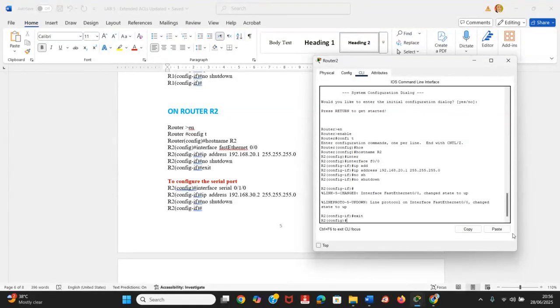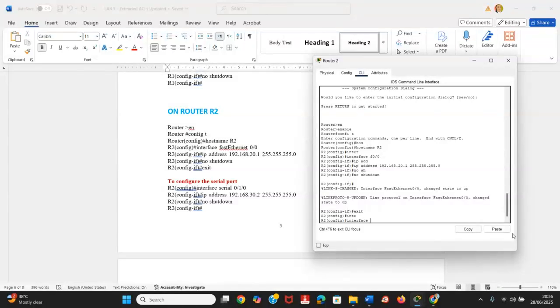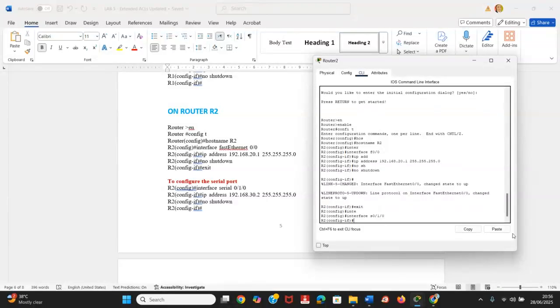Exit. Okay, so I have to configure also for the serial port interface S0/1/0. Okay, so done with the interface. Okay, so IP first. IP, then address.